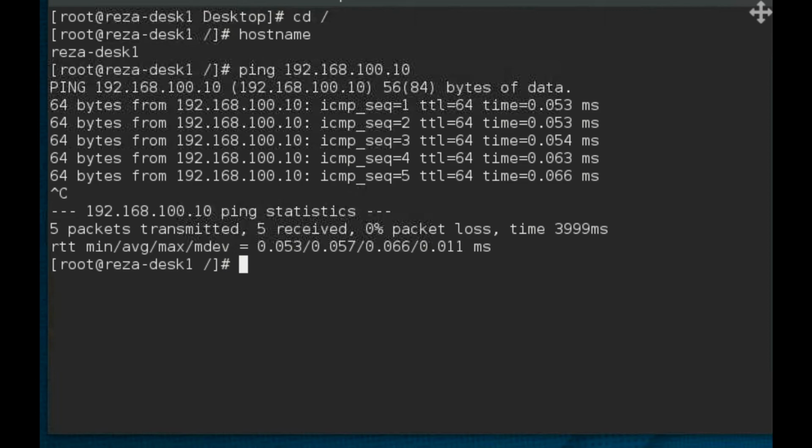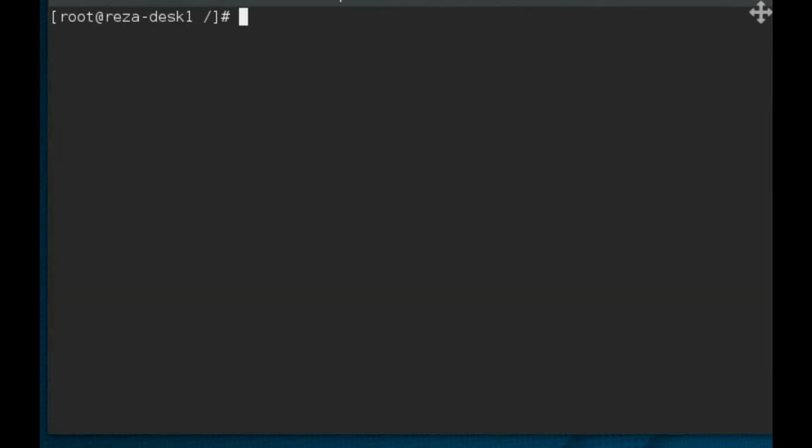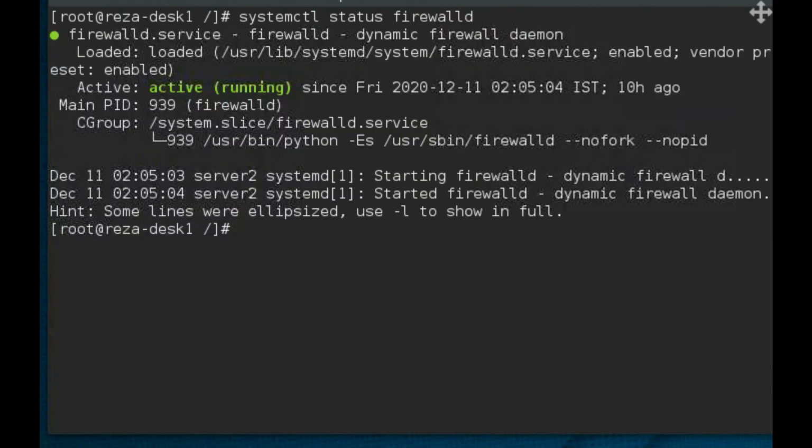So to do this, let's check the firewall first. I want to clear this page. Again, we're using systemctl or system control, status of firewalld. And it says the firewall is active and running. This is one way you can check the status of the firewall. If it's not active, you can go ahead and activate it.